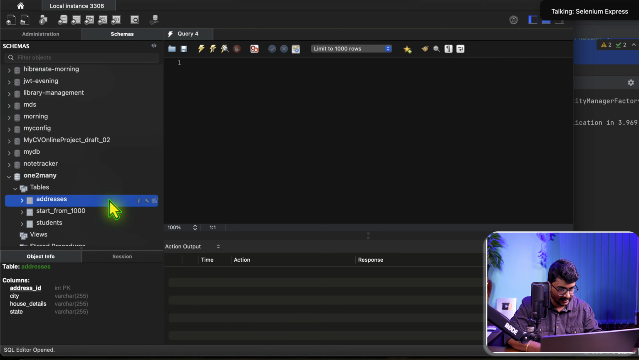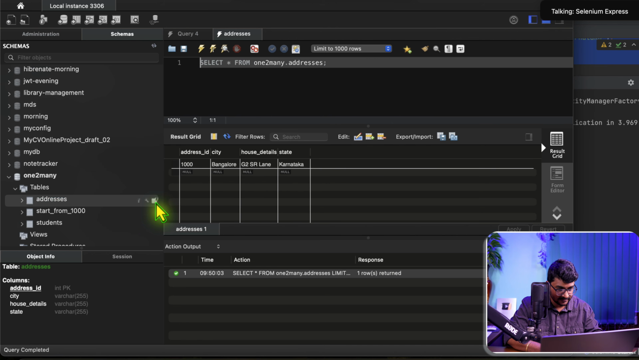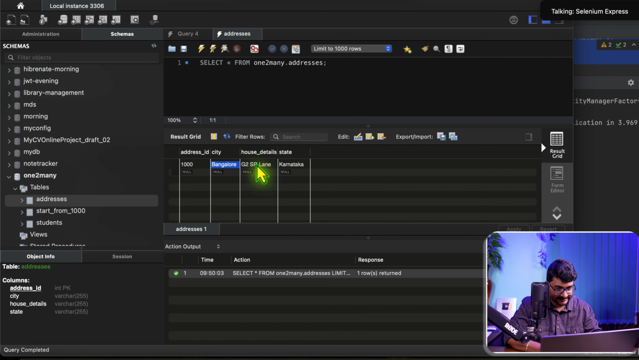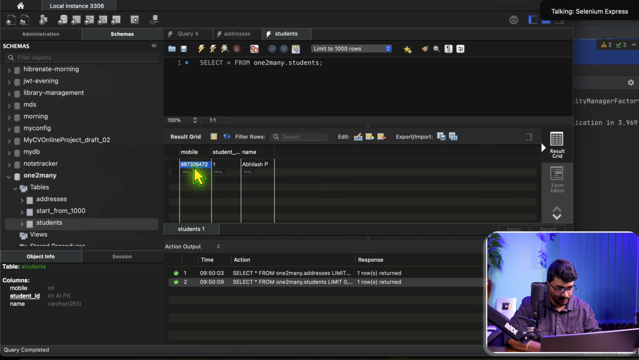And on my table right now, I have the address table. Here goes the address data. Okay. And I have a student table. And here goes the student related data. This is the ID. This is the name. And this is the mobile.